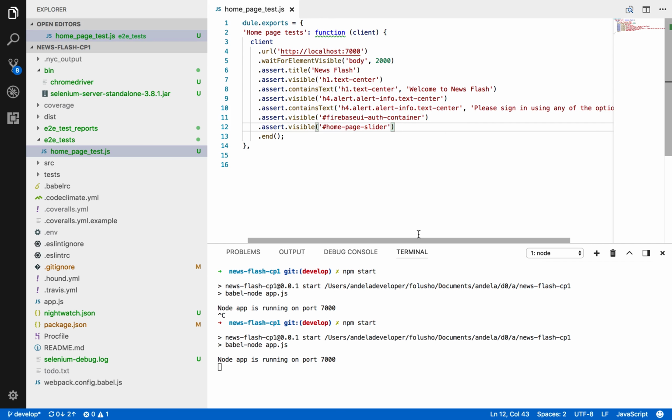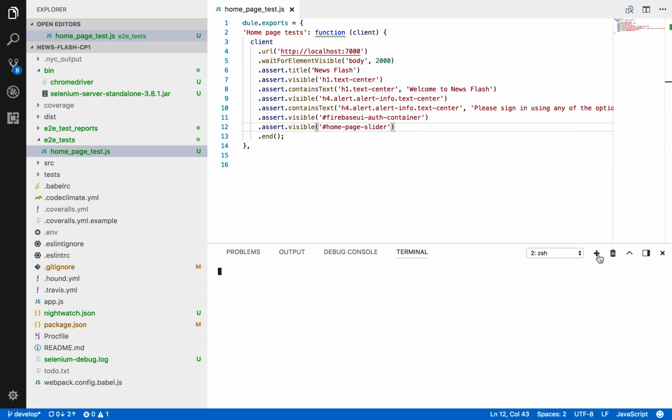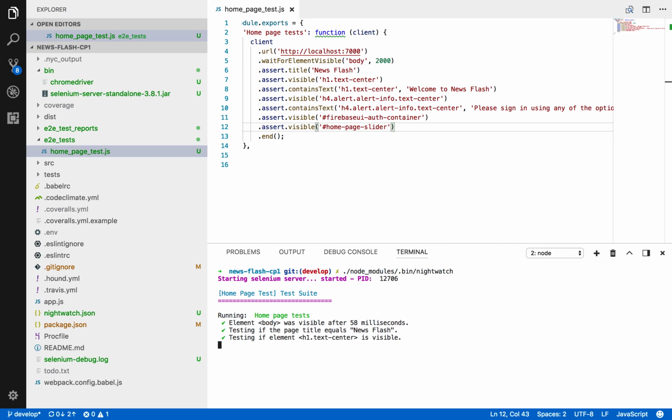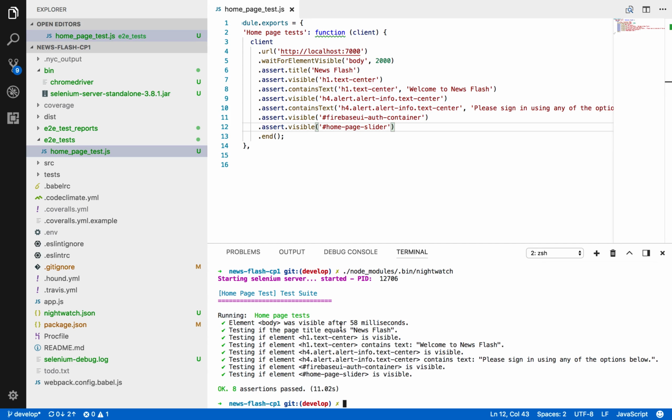Now that I've written all those tests, I'm going to go ahead and run them. So in the terminal, I'm going to do dot slash node_modules/.bin/nightwatch. And I'm going to wait and allow Nightwatch to do its thing. Wow, you see, all the new tests we've added, they all succeeded because by the time Nightwatch got to that page, those elements were actually there.